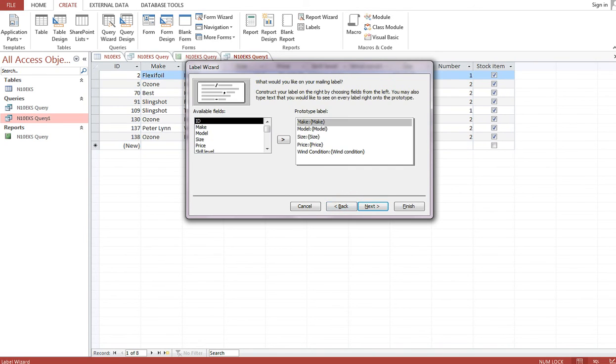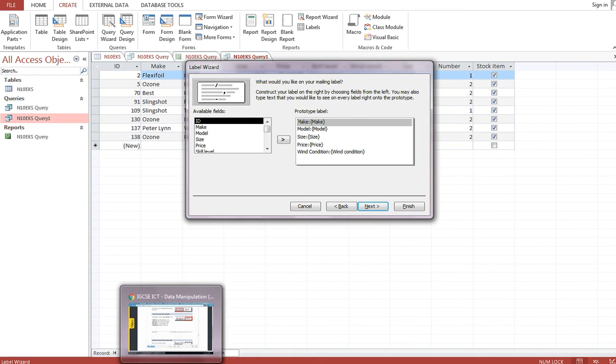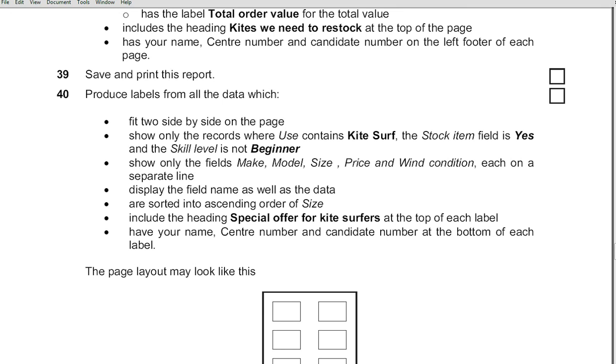Hey, wait a second, let me see, what does the report say? Oh, it says we have to include the heading special offer for kite surfers. So we can do it right over here also in the next one. There are two ways to do this. One is to actually create a label, and after that go in the design menu and you can do it, and you can do it over here also.